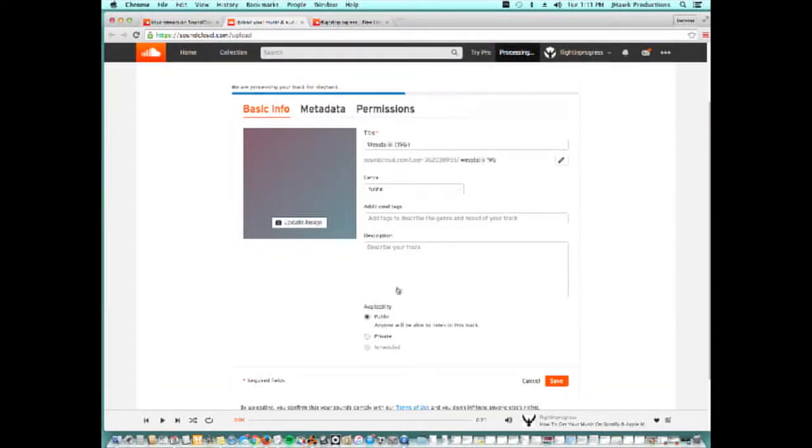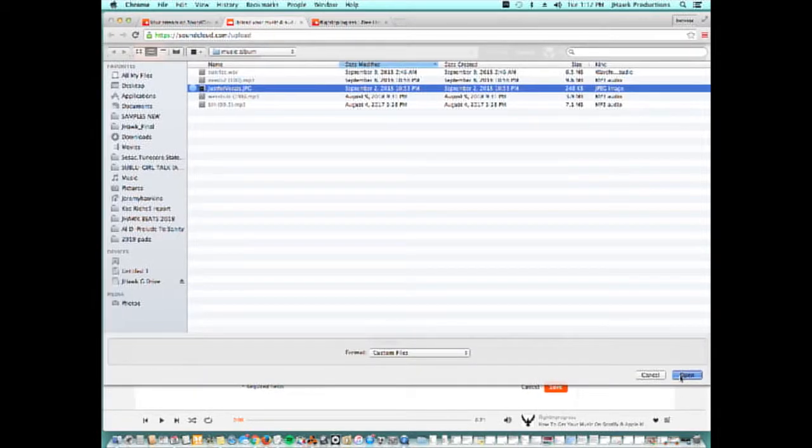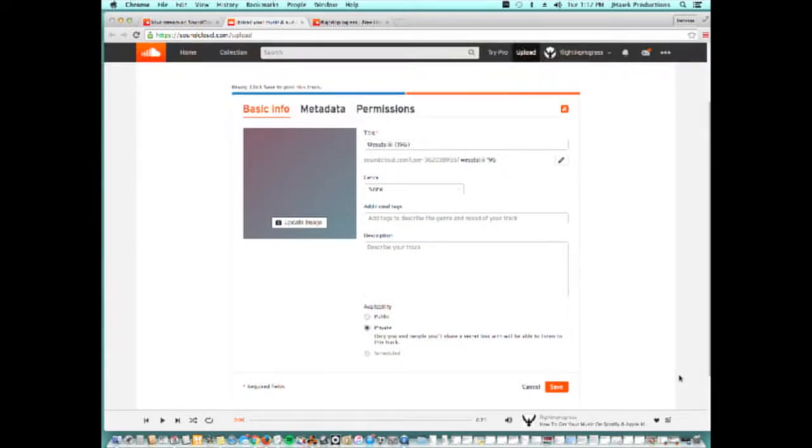Well, first thing I'm gonna make sure it's on private. That is very important. Make sure when you click, it is on private and not public, because as soon as you click save, it will update. And then I'm going to choose my image. So on the updated image, just make sure whatever picture you're choosing is relative to whatever song you're gonna upload.